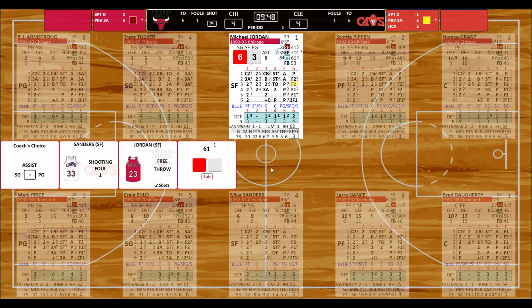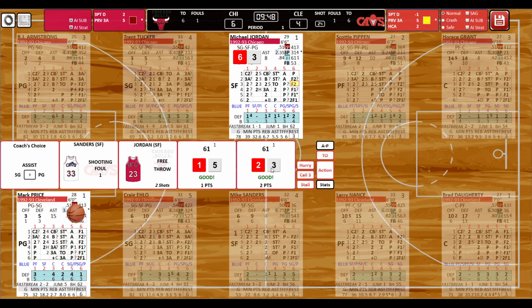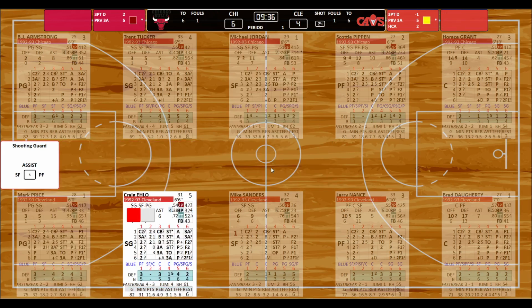So we got 9:48 left in the first quarter. Jordan is a 61 free throw shooter. He makes the first one for his first point of the game. And 23, and he'll make the next one. So Chicago up by 2.